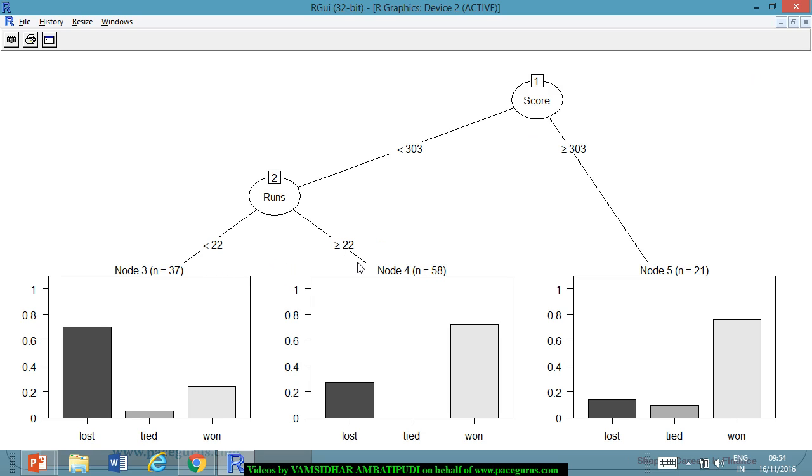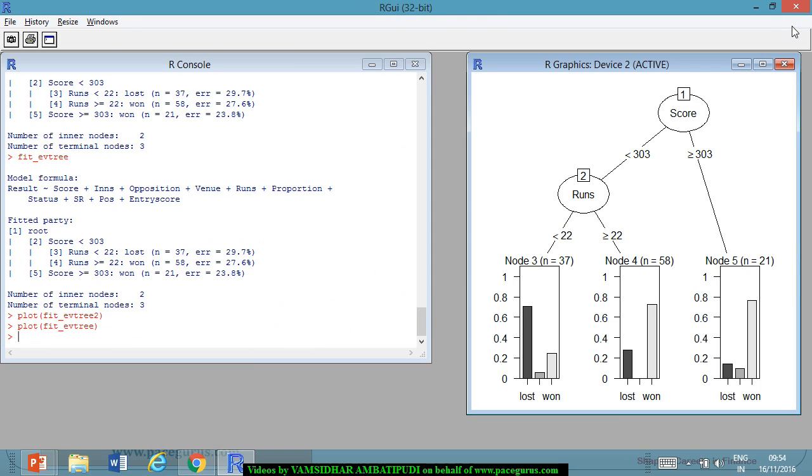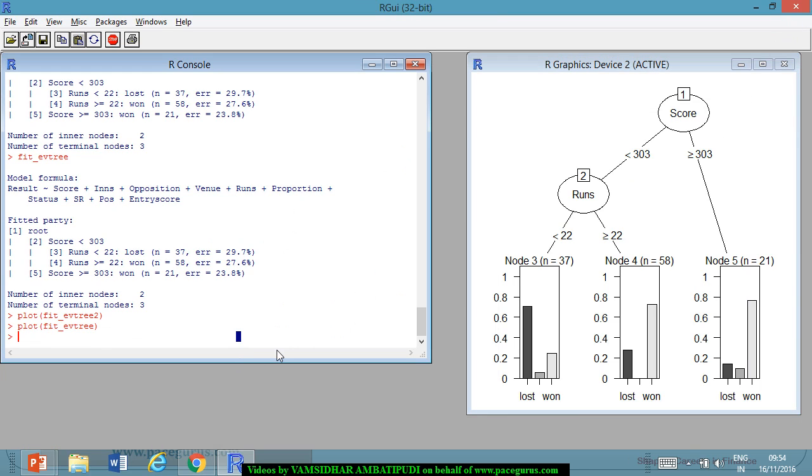Whereas if I try to plot for an infinite tree, the situation is slightly different. When the score is less than 303 and he scores less than 22, there is almost a 70% chance that the team has lost the game. Whereas if he scores at least more than 22, there is almost a 70% chance that the team has won the game. But overall, if the team score is greater than or equal to 303, there is almost a 75 to 80% chance that the team has won the game. So that's how I could see the visualization of this particular tree.